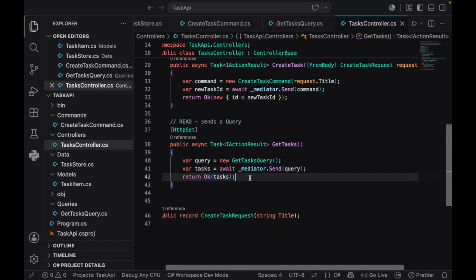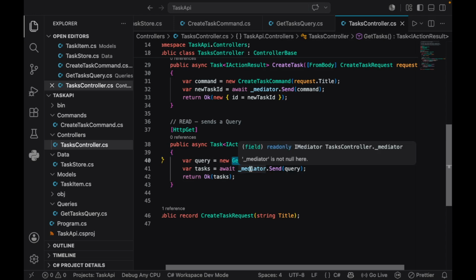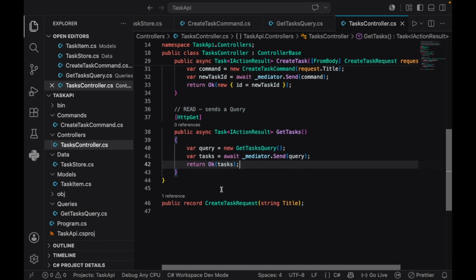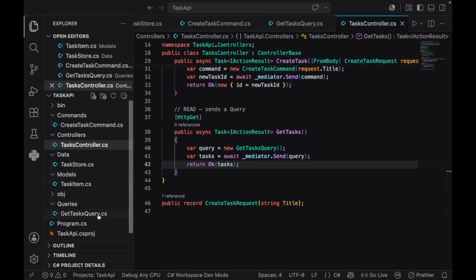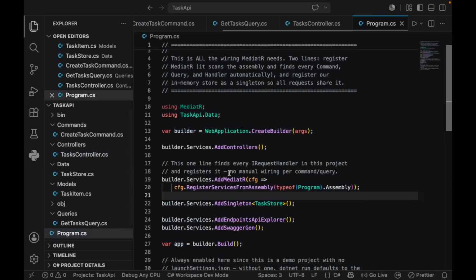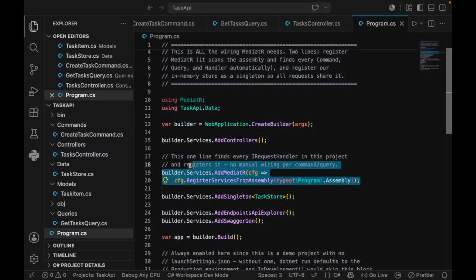How the get will work: we simply call the GetTaskQueries. GetTaskQueries is used to get all the data that is present right now. That's how we show it to the user. It's a pretty simple, small application. Make sure we register the mediator in Program.cs, otherwise it won't work. It will take care of everything, so we are not returning anything with manual coding for the particular command or query.